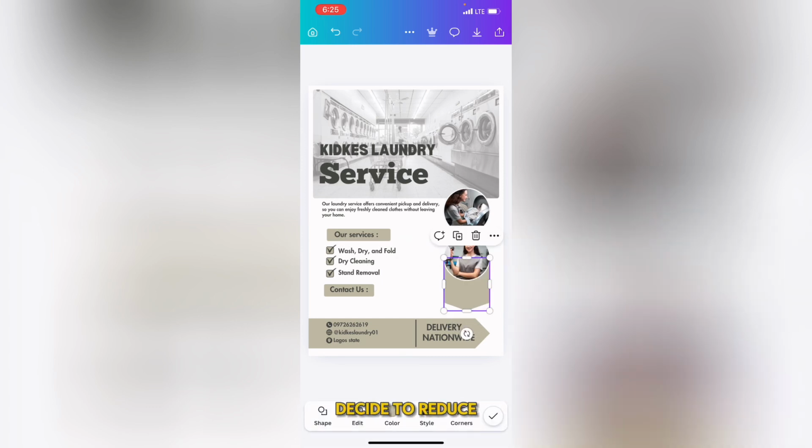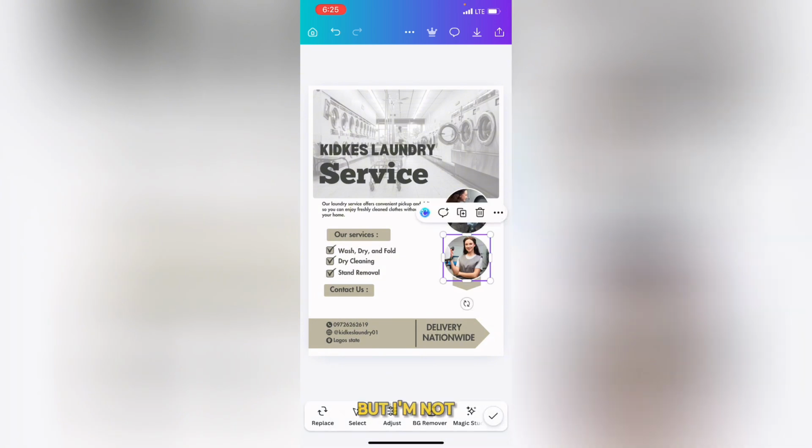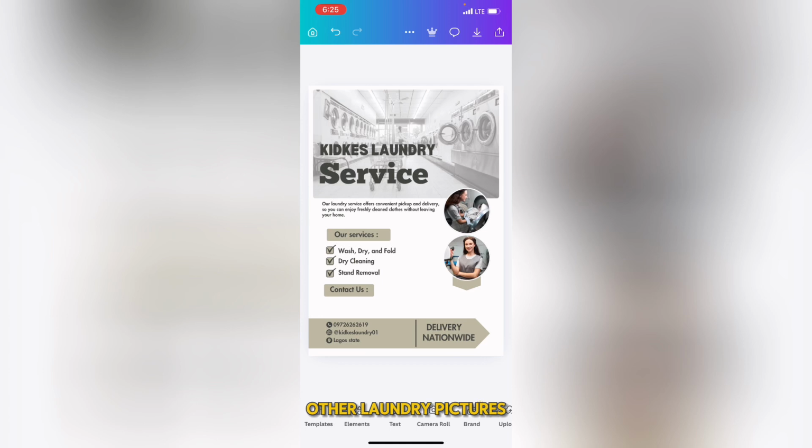I can even decide to reduce this as well, as you can see, so that it doesn't take too much space. And how did I do it? Let me go back so you understand properly. So this is how it is, right? I used the circle. I reduced it with the circle. Great. And then I used these four-sided arrows to take it towards the center. So that's it. Now the next thing we need to do: you can either leave the pictures, but I'm not going to leave them. I'm going to replace them with my own pictures or other laundry pictures.